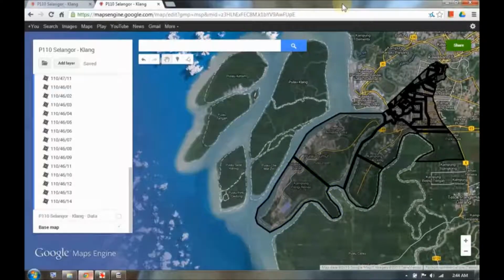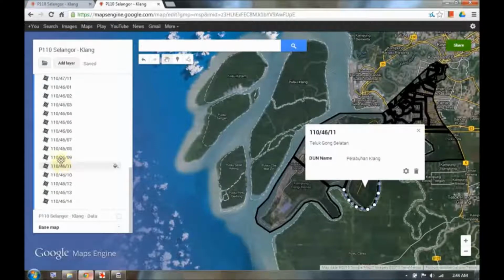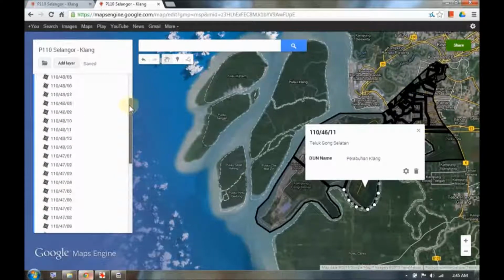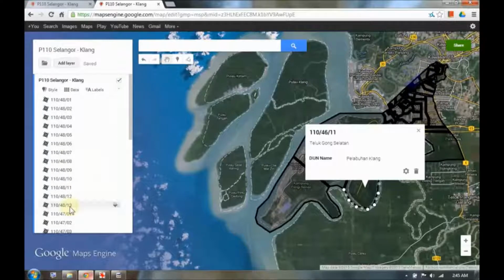Let's take a closer look at it. On the panel here, you'll have all the diagram mundi listed, and you can actually press and hold and move these to arrange them according to state code and the diagram mundi code. In this case, all 46 from 1 to 14, and 47 1 to 11, and 48 1 to 13.